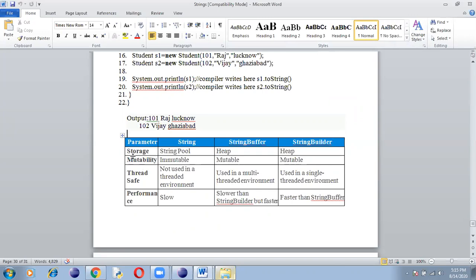As far as storage is concerned, I told you earlier, string is stored in the string pool. But string buffer is stored in heap. String builder, heap. And as far as mutability is concerned, string objects are immutable. String buffer objects are mutable. You know that already. I told you, reverse and all these things are working. And how they are immutable, just now I proved.